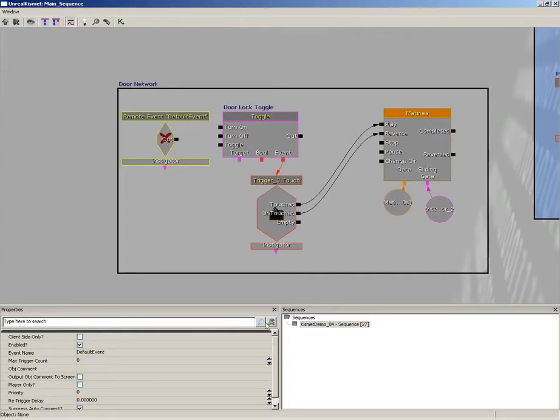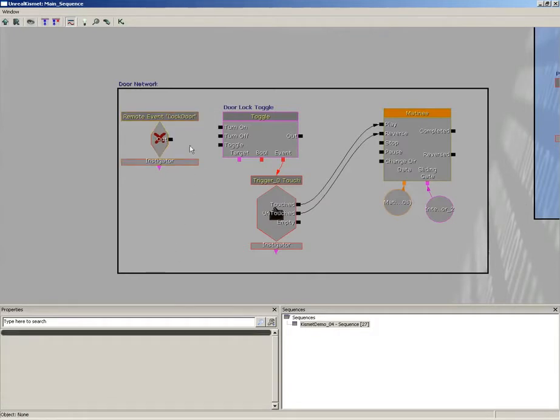But there's some info we got to plug in. First off, we're going to come under its properties and scroll down. Its max trigger count is actually 0 by default, which I find amazingly useful. We need to give this an event name, and we're going to call this lock door. So when lock door is called, notice as soon as we do that, we see that event lock door fires up, and we're going to plug that into turn off, which will switch off our event.